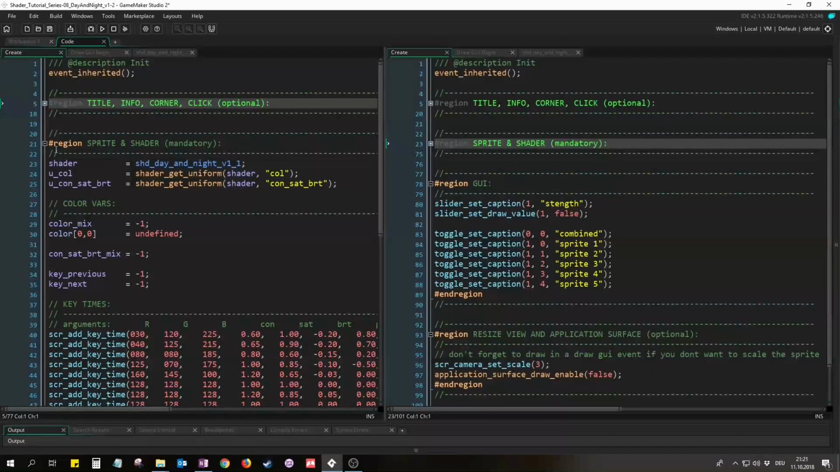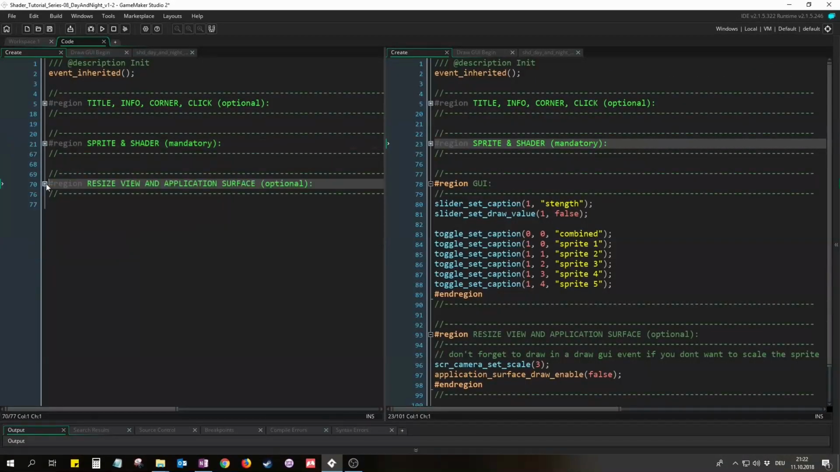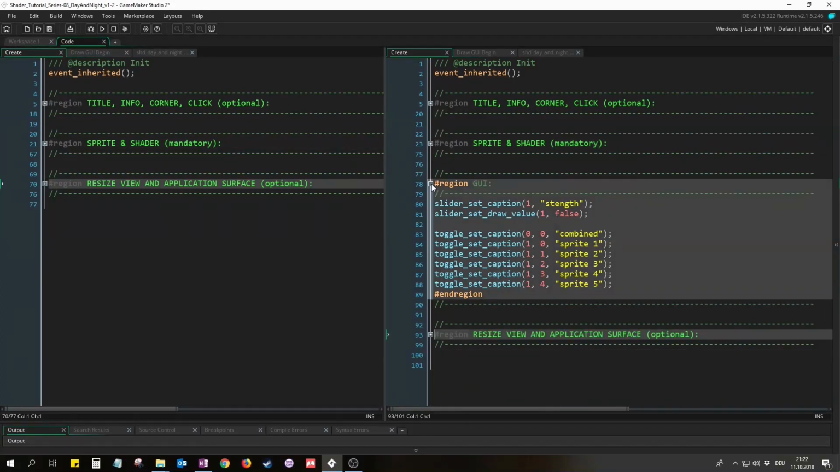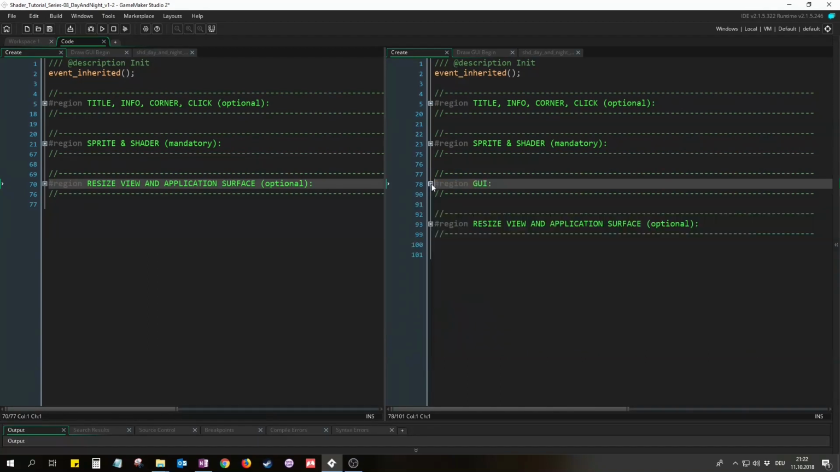Now the resize region will stay the same, and the new GUI region is for demo purposes only. I'm naming the new slider and toggle buttons. So there's not much in Creative Event that changed. The only important changes were the sampler index, texture ID, and surface ID.